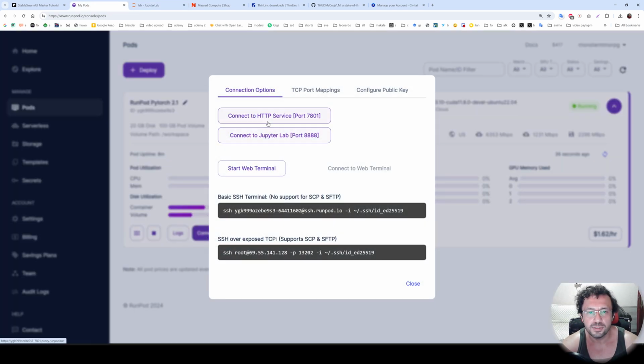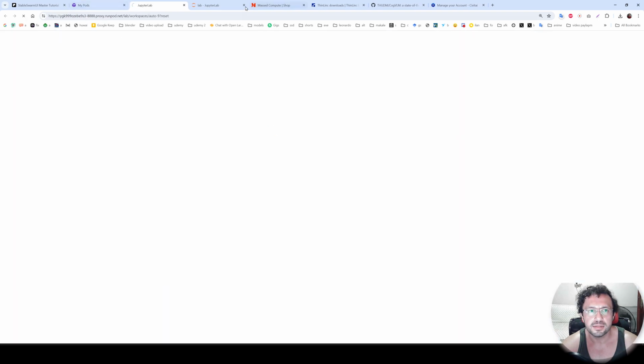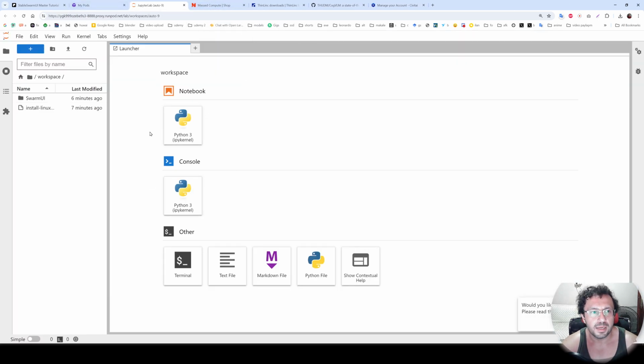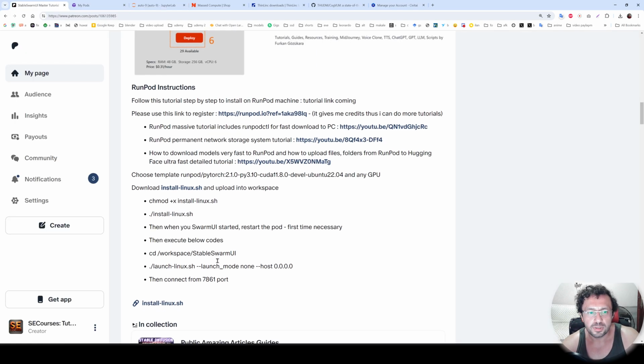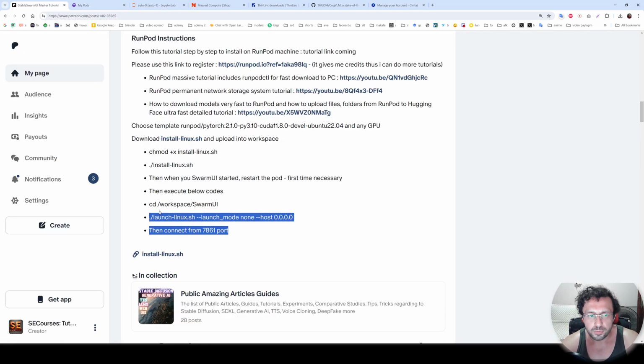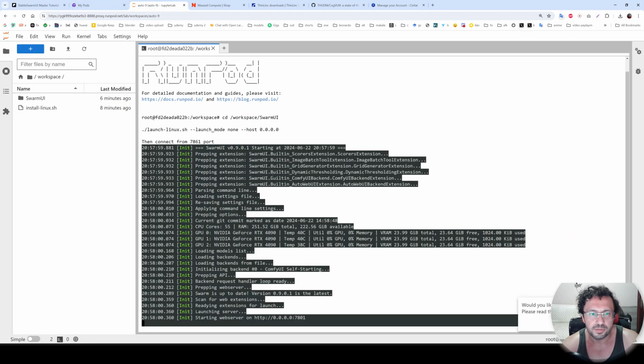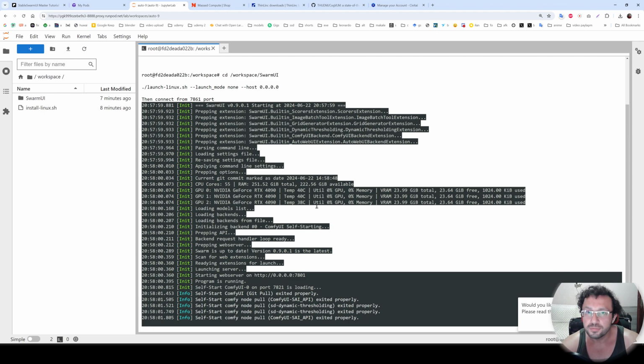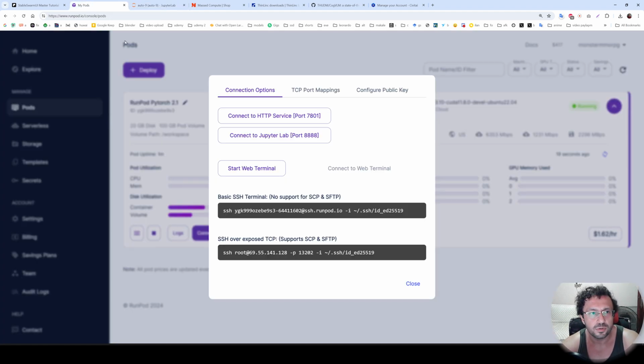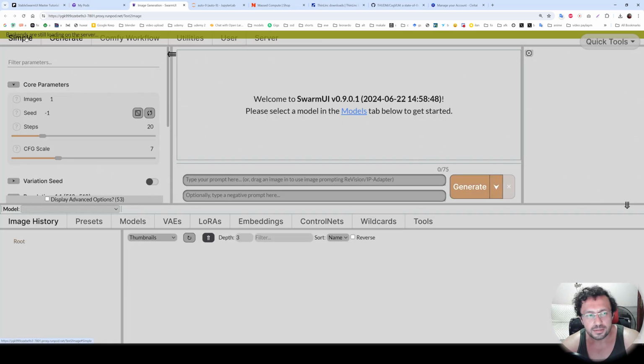Alternatively, you can also click connect to the JupyterLab and wait for the new page to be loaded, and it is completed. Then click terminal, go back to the Patreon post, and to start it, copy these 3 lines with Ctrl C or right click and copy, return back here and paste with Ctrl V, and it will start SwarmUI again for us. Okay, it is started. Go to my pods and click connect to HTTP port again. And this time the backends should load.